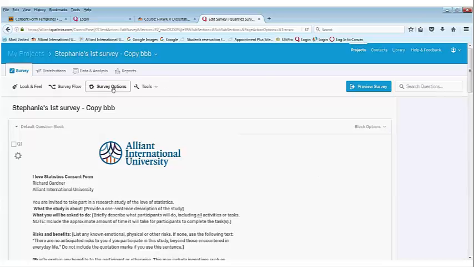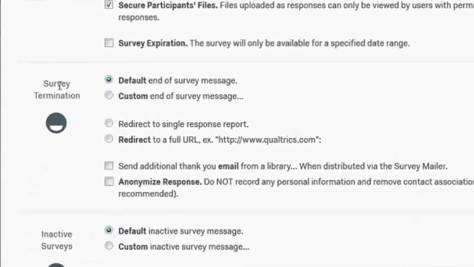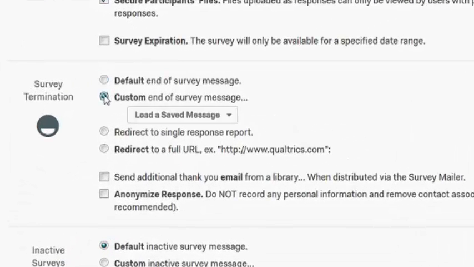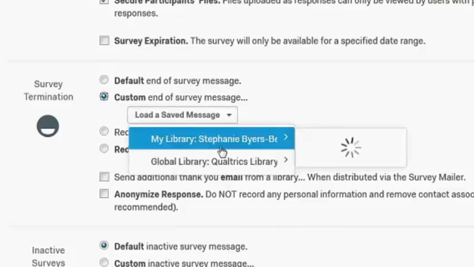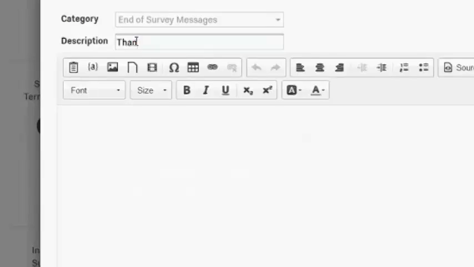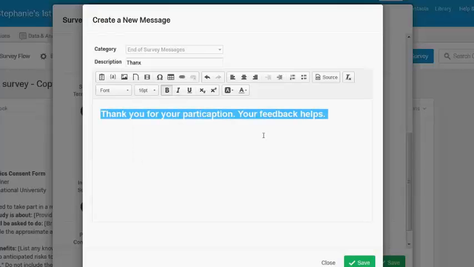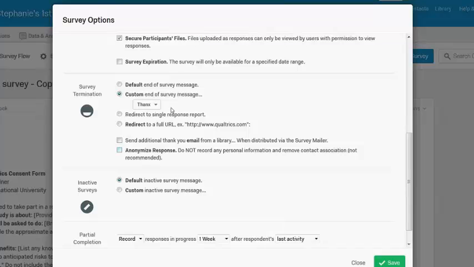So survey options. The only thing I've used here is the last page, Determination. Okay? If you want to make your own custom message, just make one. You click new message. And you got to name it. I'm just going to call it thanks. So I say thank you for your participation. Your feedback helps. Boom. And again, I'm going to make it big and bold. Save. So the next time they finish it, they're going to see my message instead of the default message.